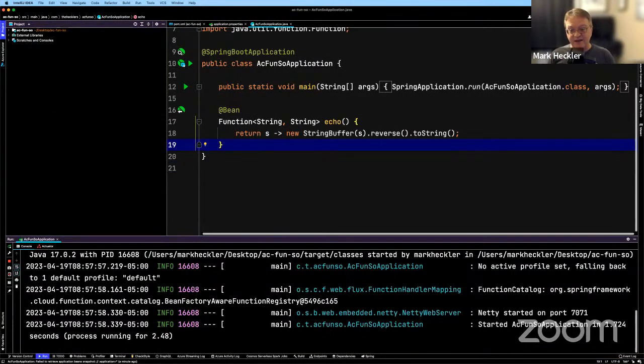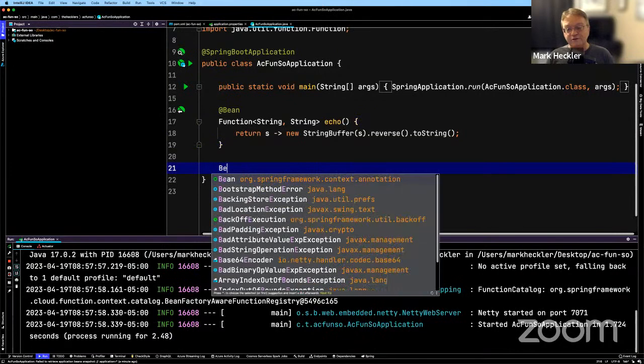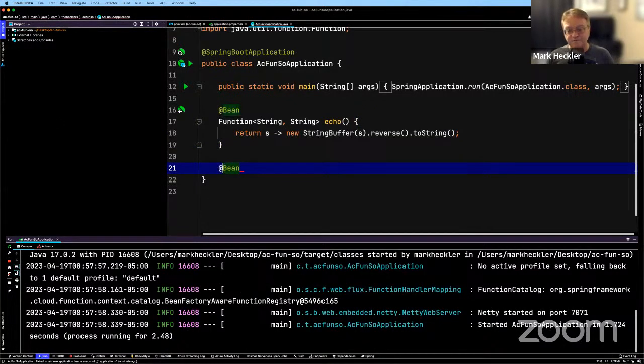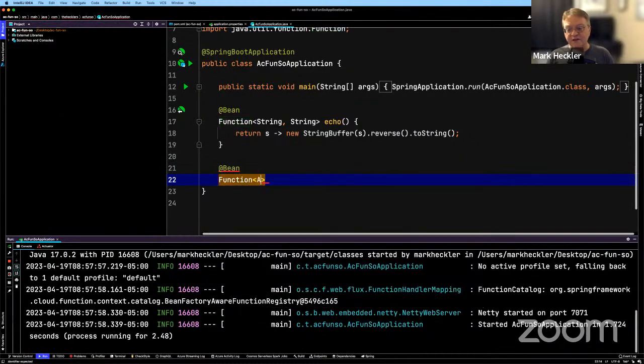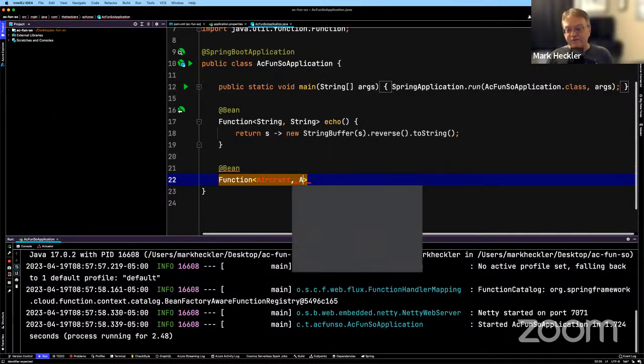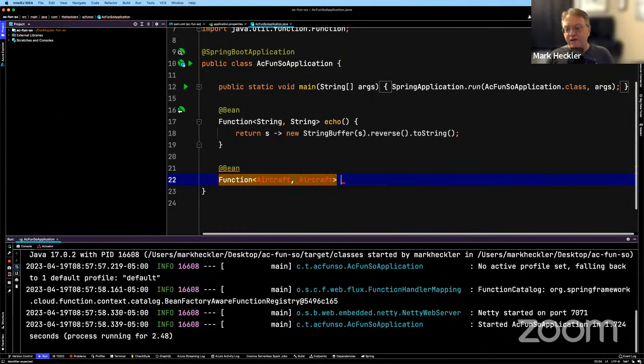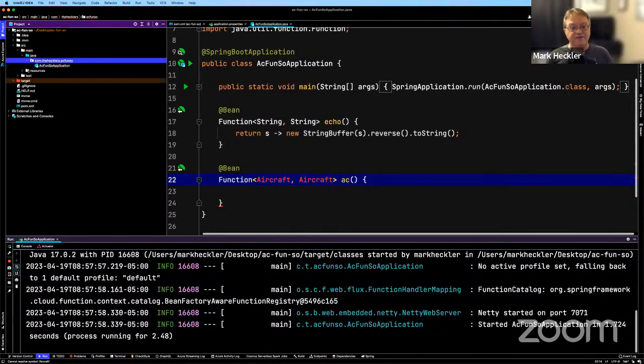Now let's take this another step further. I want to create a bean here. If I can type, we're going to create a function. We're going to take an object of type Aircraft and return an object of type Aircraft. We'll call this AC, right? And before I do that, you may have noticed that it doesn't know what an aircraft is. So let's go ahead and create our Aircraft class.